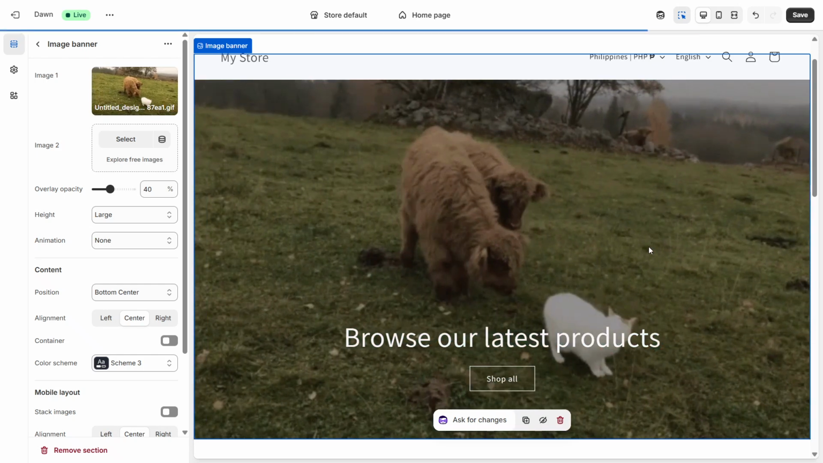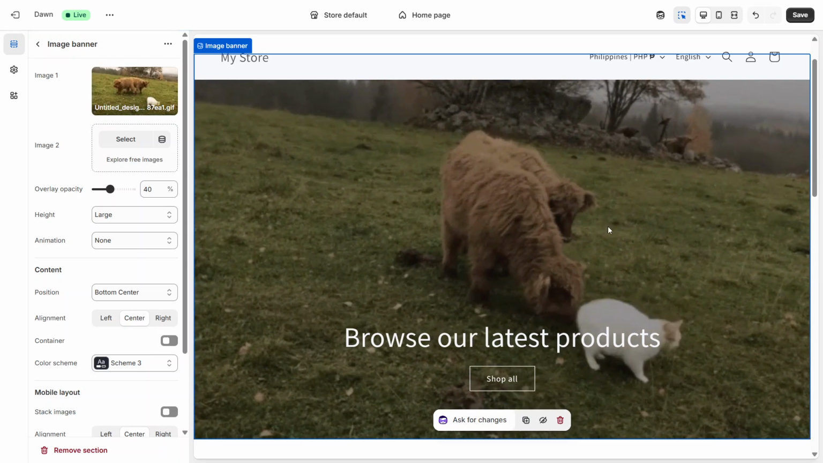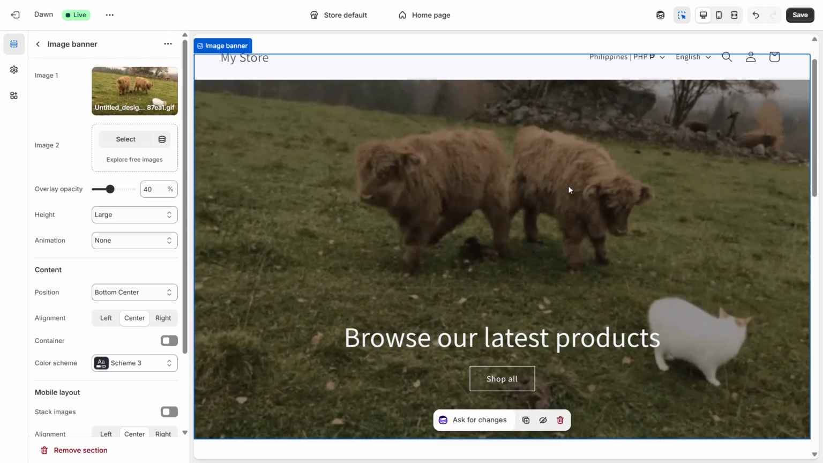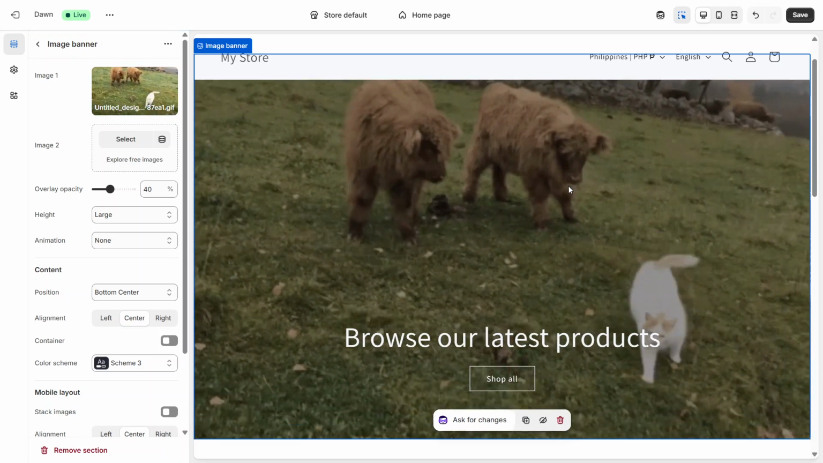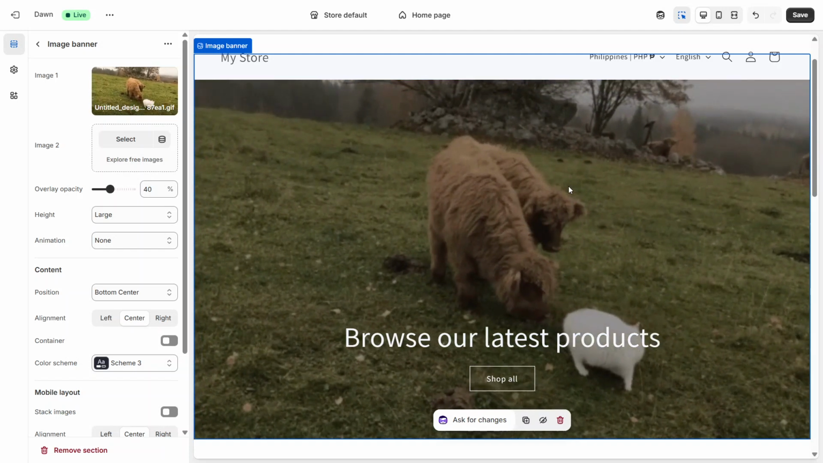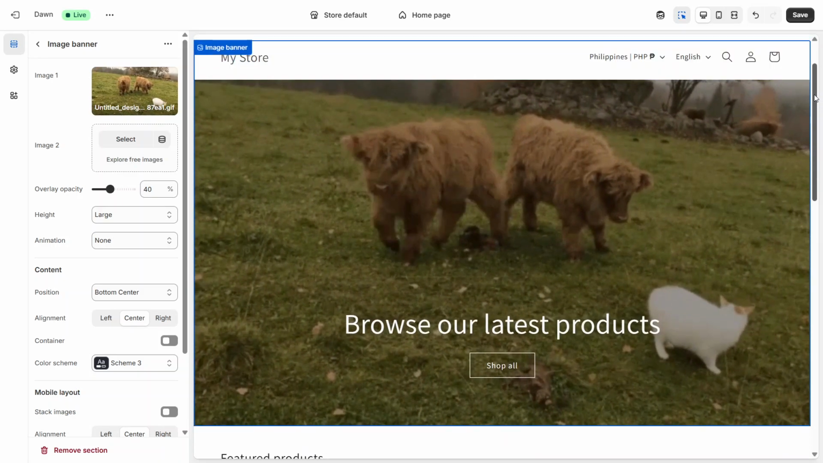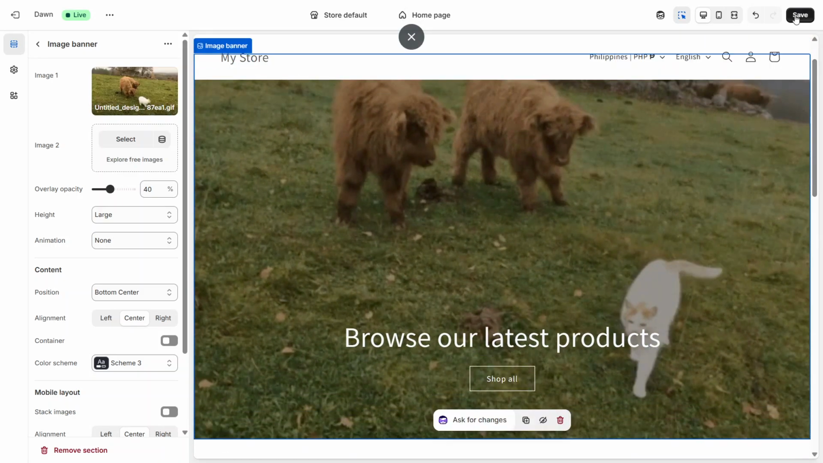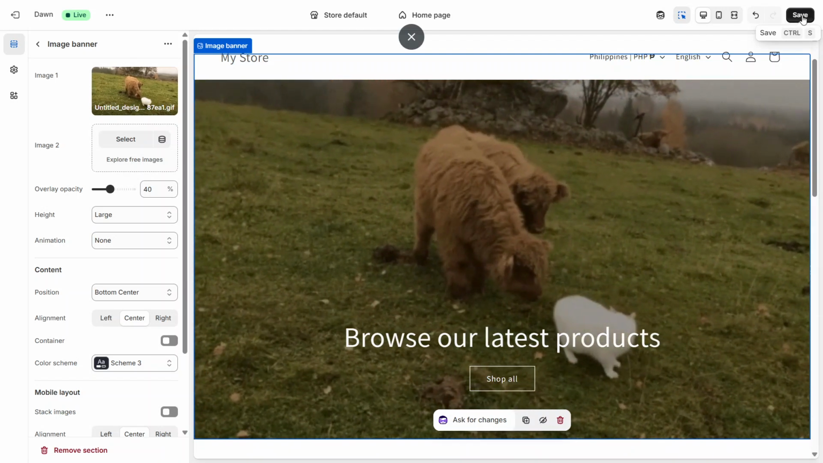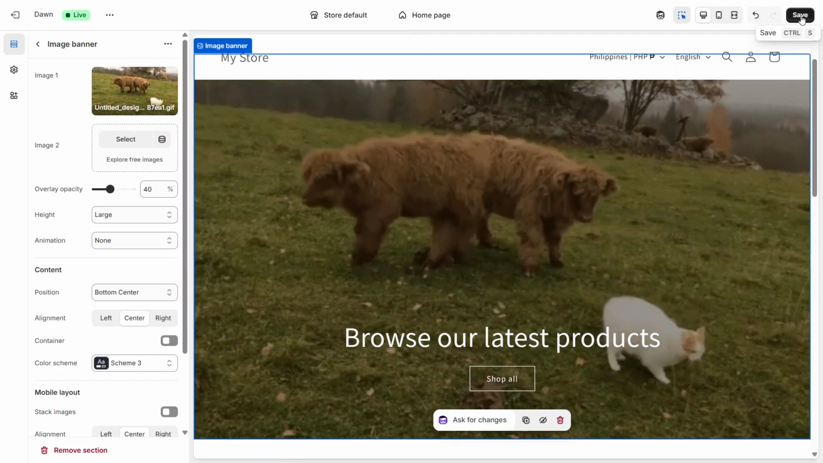Look at the live preview on the right side of the screen to make sure the GIF looks good as your banner. Check that it loops smoothly, the important part of the video is visible, and that it doesn't appear too stretched or pixelated. If everything looks the way you want, go to the top right corner of the theme editor and click Save. Once it's saved, your Shopify image banner will now display that animated GIF, giving you a video-like effect right on your storefront.